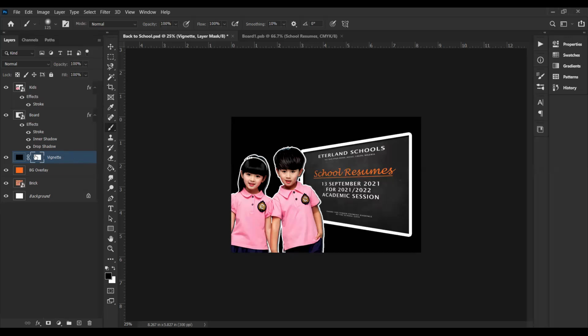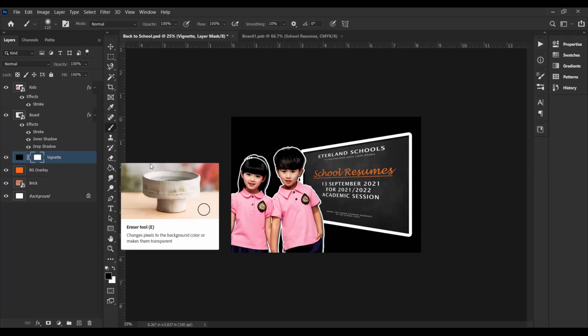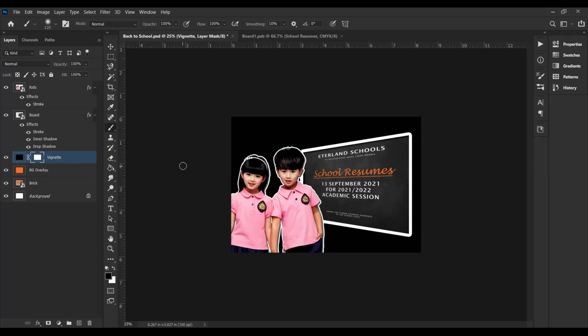Now, notice that there's this white border around this portion, right? You need to keep that there and not touch it. The next thing is press B on your keyboard to get a brush. If your caps lock is on, you need to turn it off.